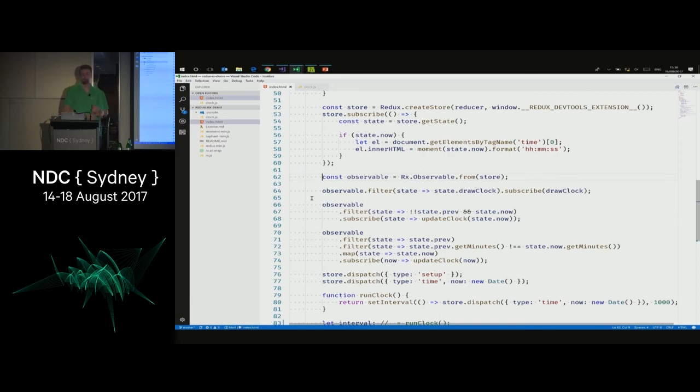Which gets a bit more obvious when we look at from line 70 down, where I've got multiple filters. We're using a map, which is kind of like the mapStateToProps function. So we're going over the state, pulling stuff out of it that we actually need, and then sending that across to a subscription function. In this case, we're going to update the clock when the previous minutes and the current minutes are not the same. So that's how the clock face ticks along.